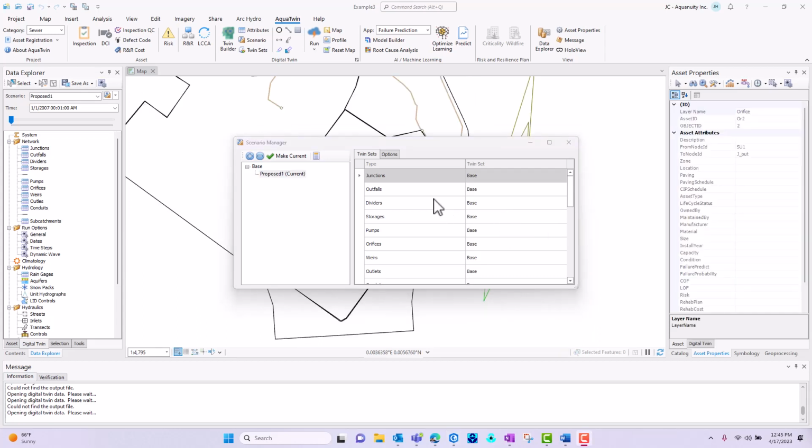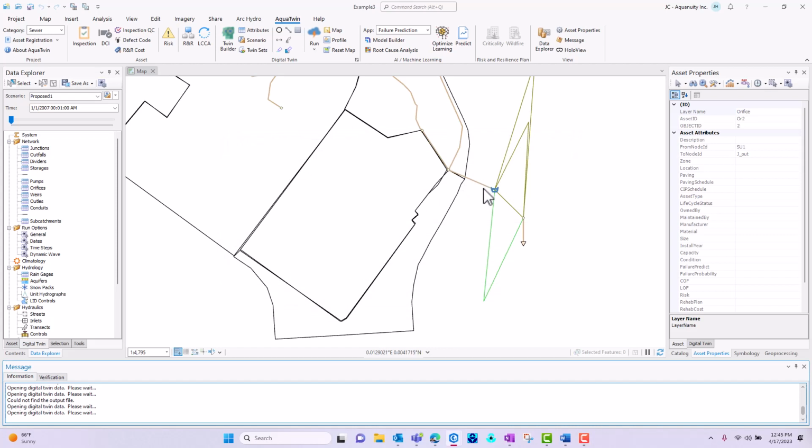In this new proposed scenario, let's say that I want to change the roughness of the pipe flowing into the storage node, the offset of this orifice, and the boundary condition of the outfall. Since I'm only changing those three asset types, I will simply create a new proposed twin set for those three assets and assign them to the proposed scenario.